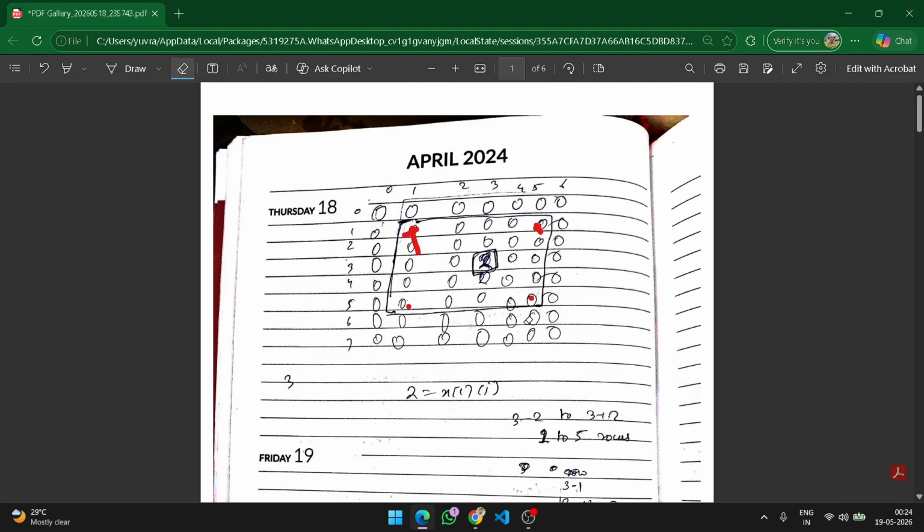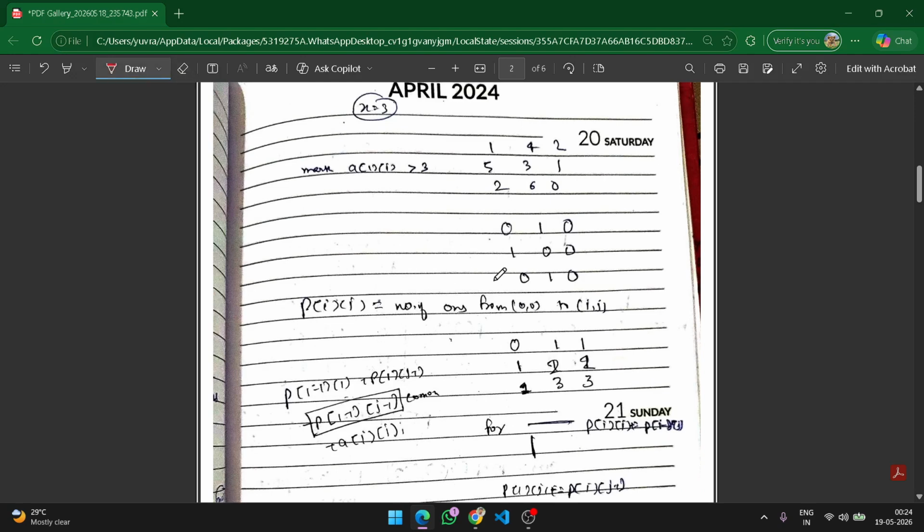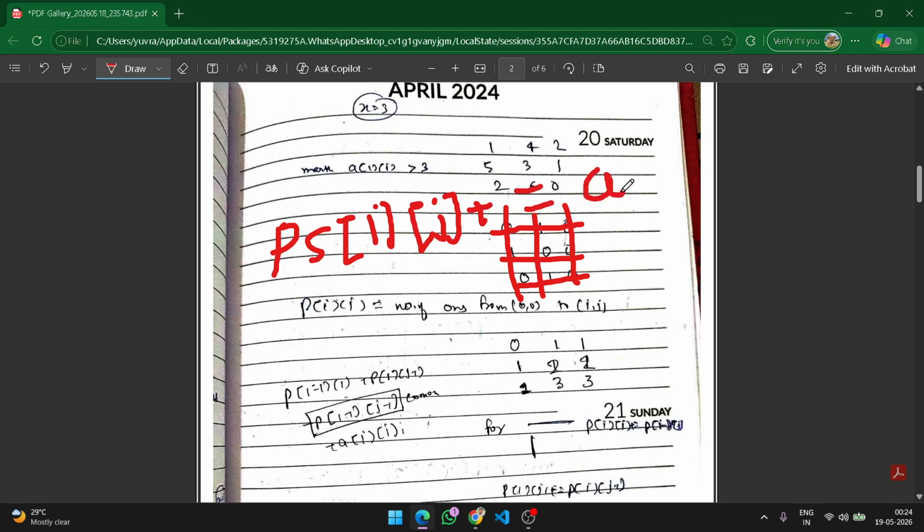Let me tell you once again: take the normal 1D sum of this, row wise, and the same goes for column wise, like a normal array. In a normal array, prefix sum of i comma j plus equals that cell value.